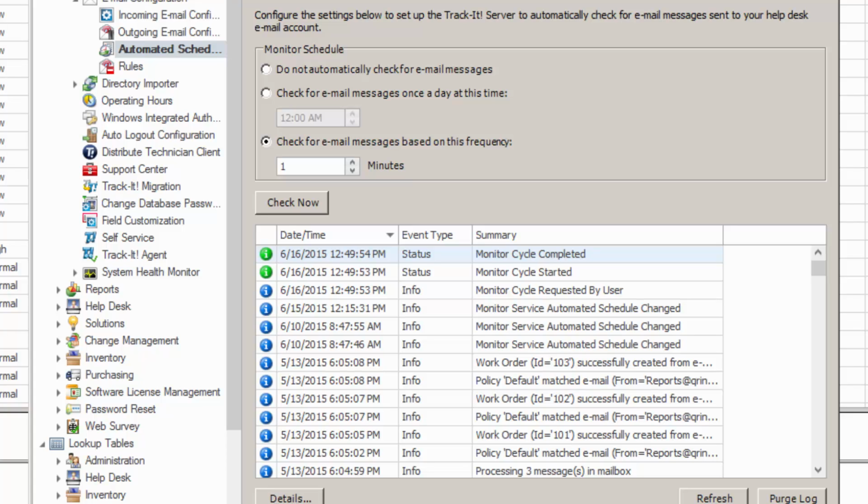Also, if you're just testing this out, don't use a service mailbox or something that you already have set up as a test, because if there are like 1,000 unread emails in there and you connect Trackit up to that mailbox, guess what? You're going to get about 1,000 new work orders.